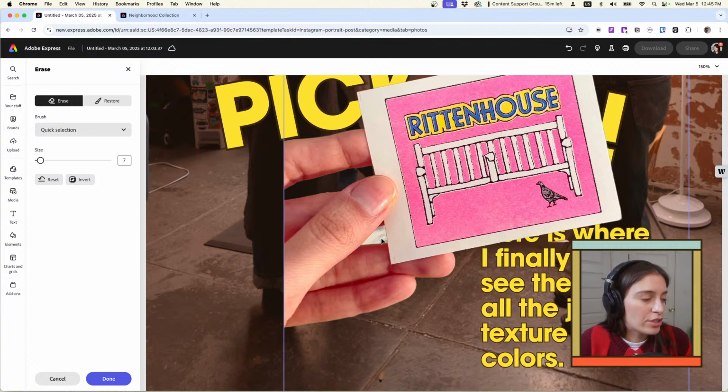Okay, and then I also have this section here in between my fingers. So I'm going to click it and see how that works. Hey, that worked pretty good. I'm going to make my size a little bit smaller, maybe to 1, and click on that.